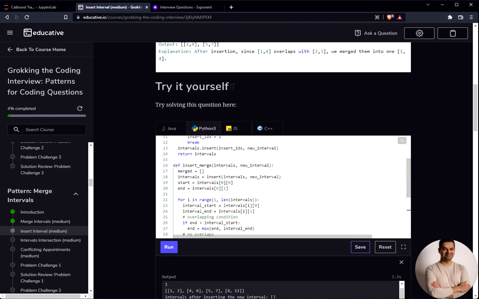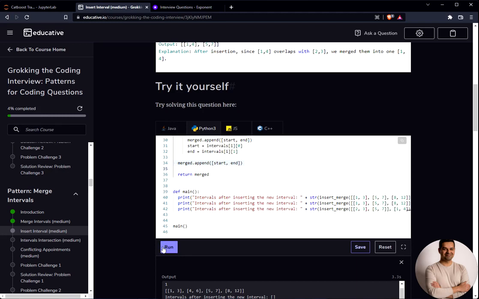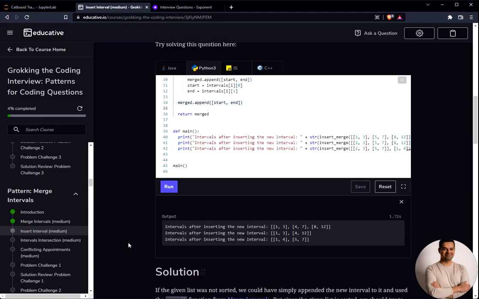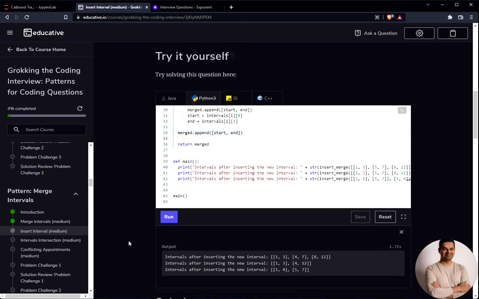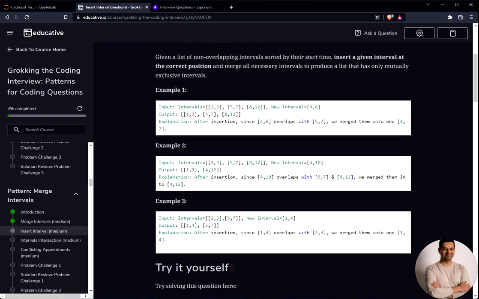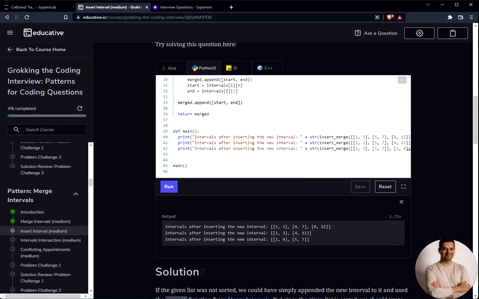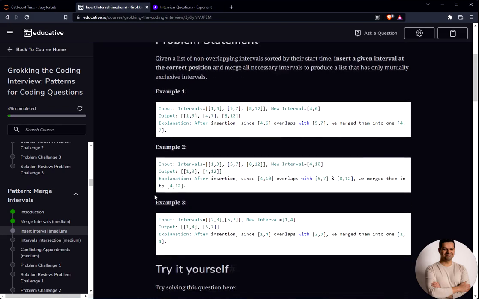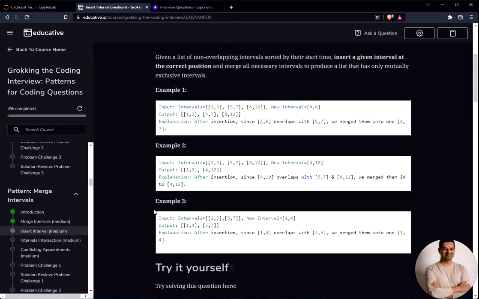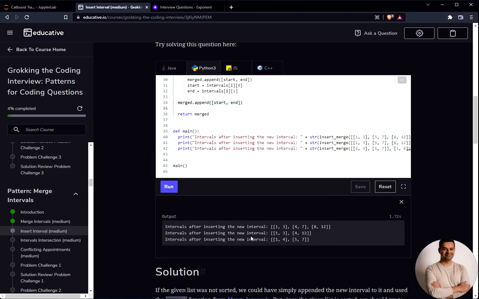So let's see if this works. Okay, I don't really know what the solution is. At least I don't remember. So 1, 3, 4, 7, 8, 12 should be the output of the first one. 1, 3, 4, 12 should be out of the second one. 1, 4, 5, 7. Okay, so seems like this is working.